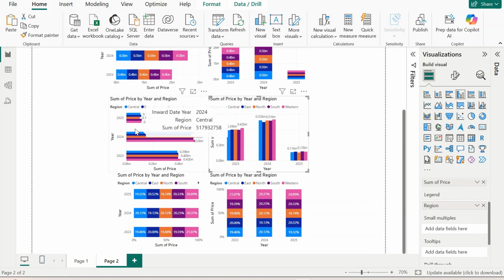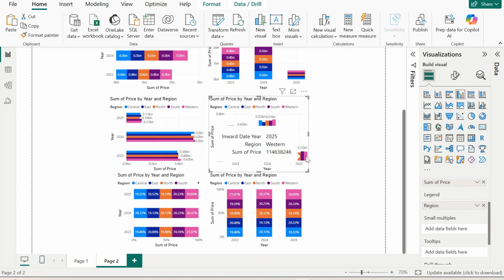Similarly, this one is horizontal and this one is vertical. The horizontal one has one benefit: you can do categorical comparison with long names, and the vertical one gives a clean comparison of few categories.